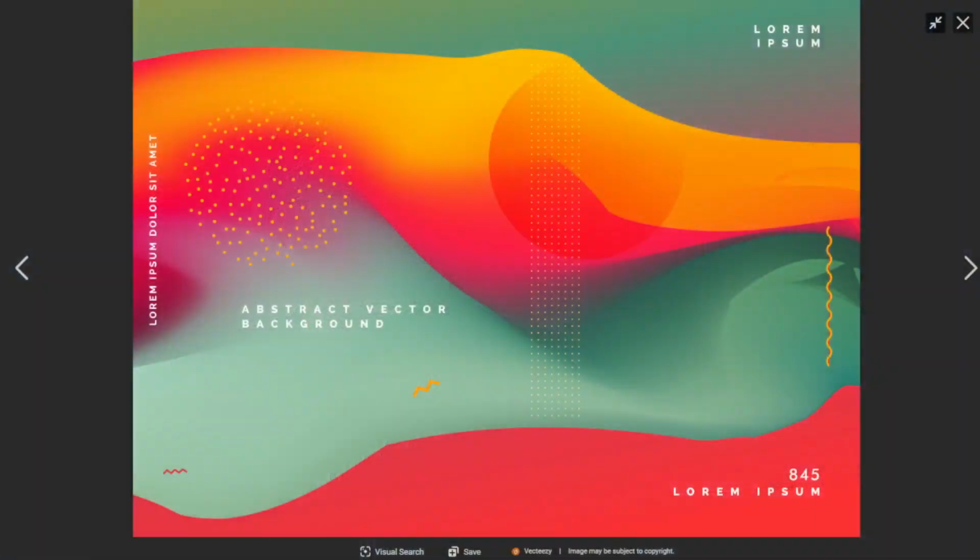allowing for a more creative and artistic interpretation of the design. Overall, the combination of gradient and abstract design can create a visually stunning and dynamic composition that captures the attention of viewers.